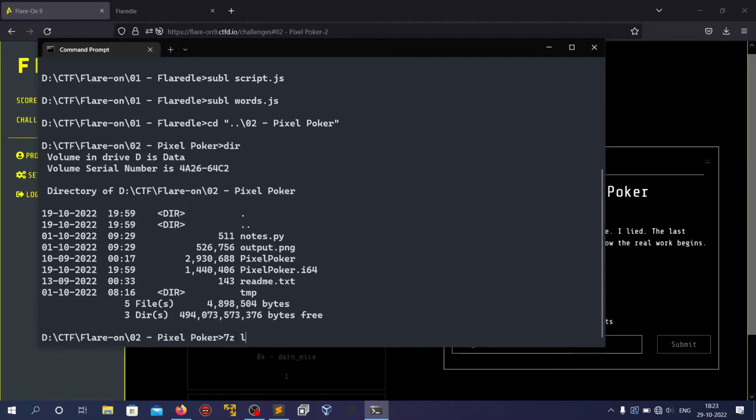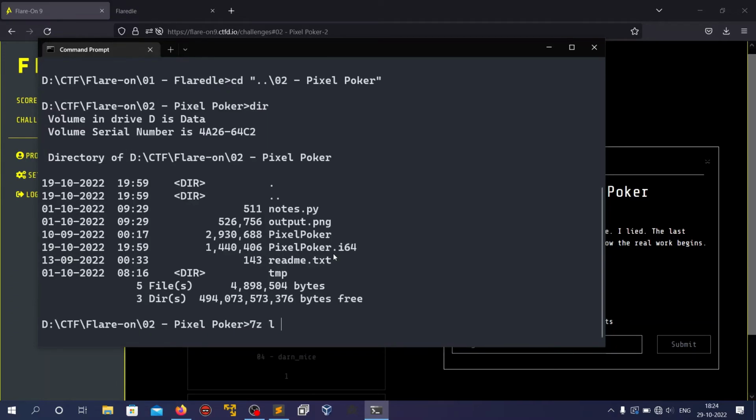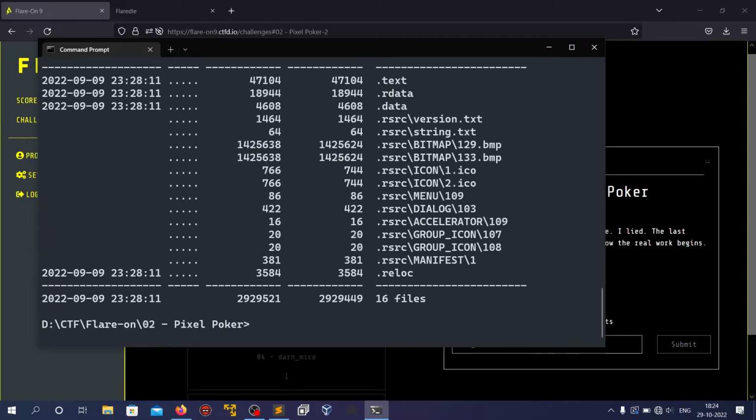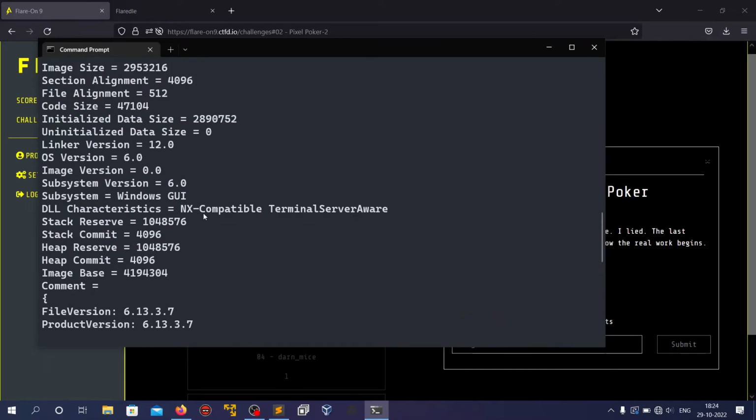If you didn't know, 7-zip can also parse ELF and PE files. This Pixel Poker actually had a .exe extension, which I removed because I don't want to run it accidentally, since this is my main system. If we give 7z l, the -l is for listing whatever that binary or archive has, and with Pixel Poker we can see some information about the binary.